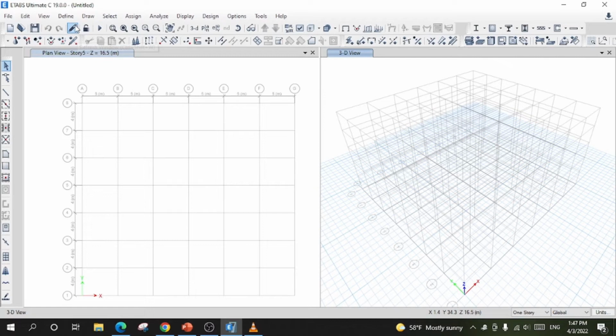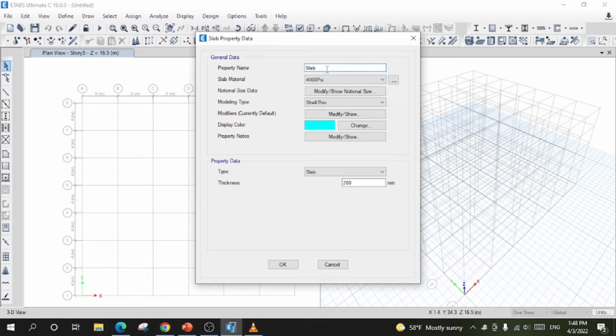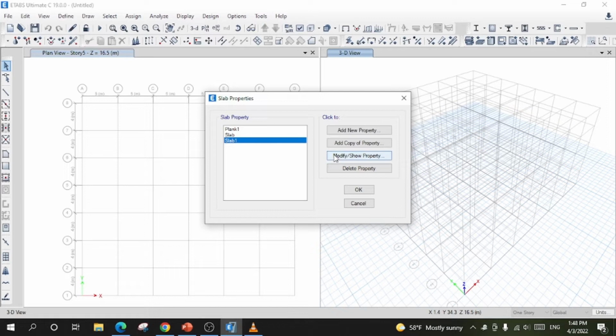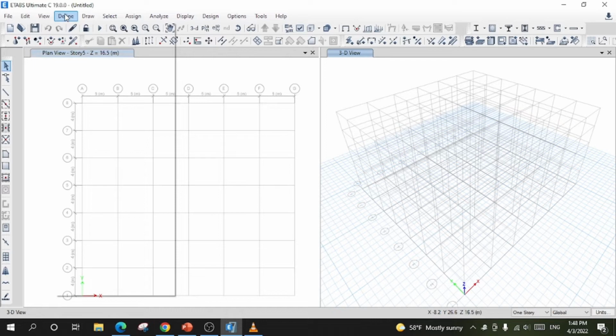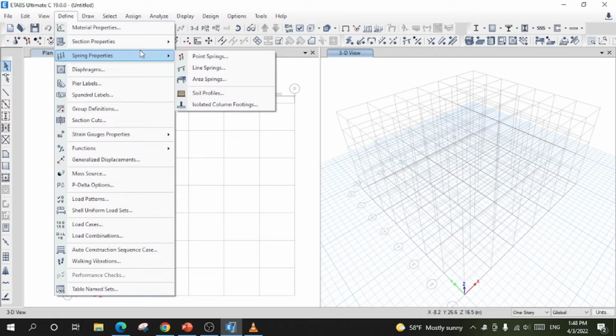Now I will define the slab section. Okay, slab, and I will come here to add new property. I will give a name, slab. The material will be 3000 psi concrete, the modeling type will be shell thin, and the thickness will be, let's see, 170 mm. The property will be slab. Delete this extra one, and delete the plank one as well, not needed, and press OK. Now I have defined the material properties, the frame section properties for beams and columns, and the slab property as well.